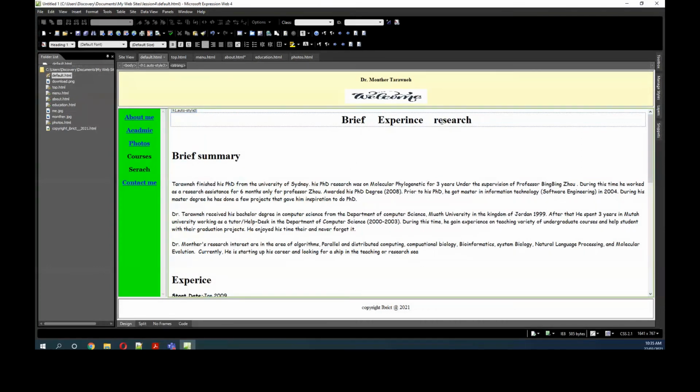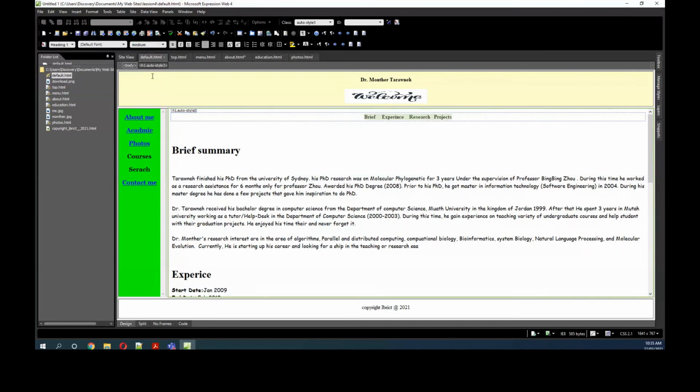And you can say research, and you can say here projects, something like that. Let's make it small because I don't want to make a big one, a smaller size. So I'm going to make it medium. Now what I'm going to do is create a link inside the same page.